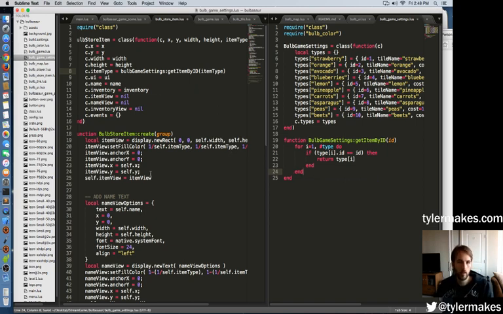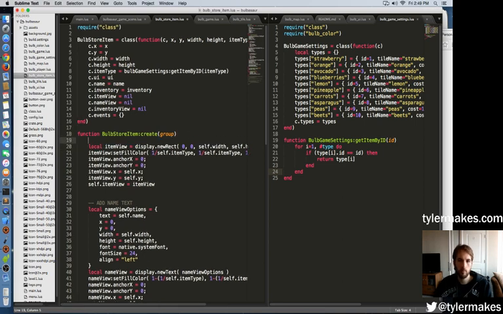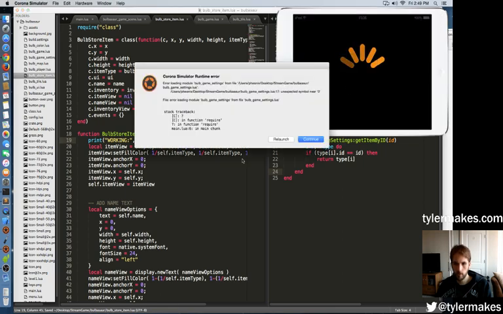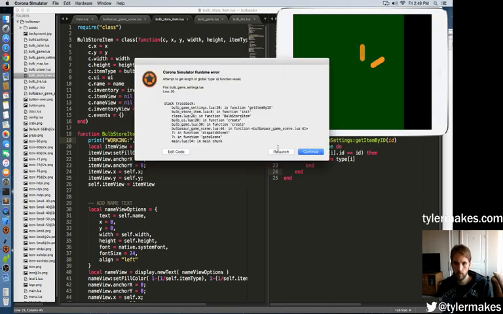Okay, and if that's the item type, this is no longer gonna work. But let's go like this, print item type, oh, self dot item type dot tile name. I just want to see if this is working before we go through too much effort.